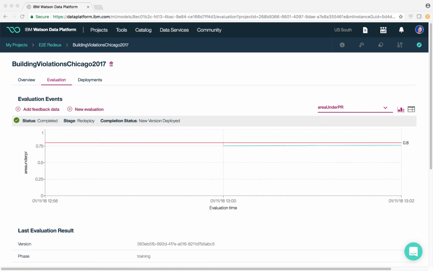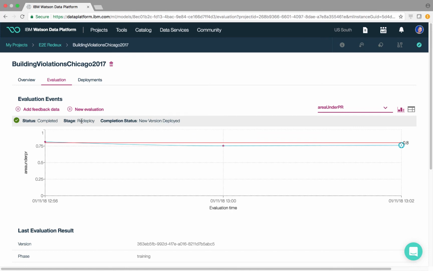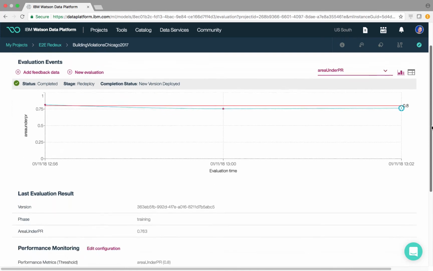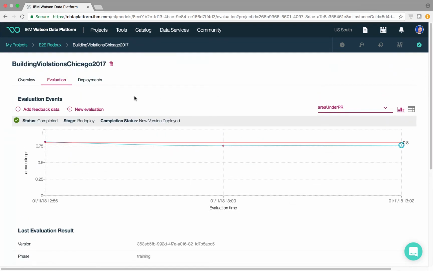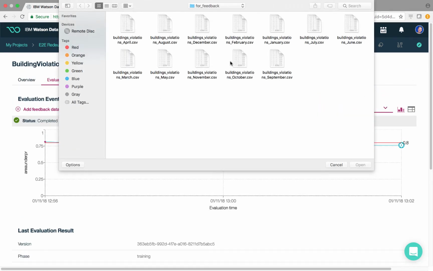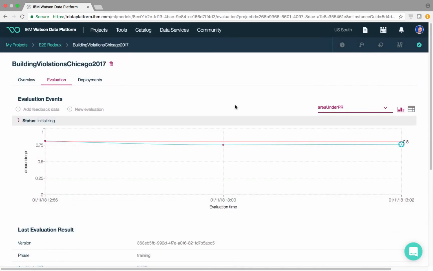Now that we've added the October data, we see that the model's performance has actually drifted below this threshold we specified, which was 0.8. So we retrained the model and we redeployed the new model. You can see here under completion status the result of this training, and that was new version deployed. Now we can add even more data. So suppose that we want to add the November or December data. You could do that as well. And scrolling down, you'll be able to see each time a new version of the model is created. So let's try this out for ourselves. We'll add more data, navigate to November, and a familiar process will follow.